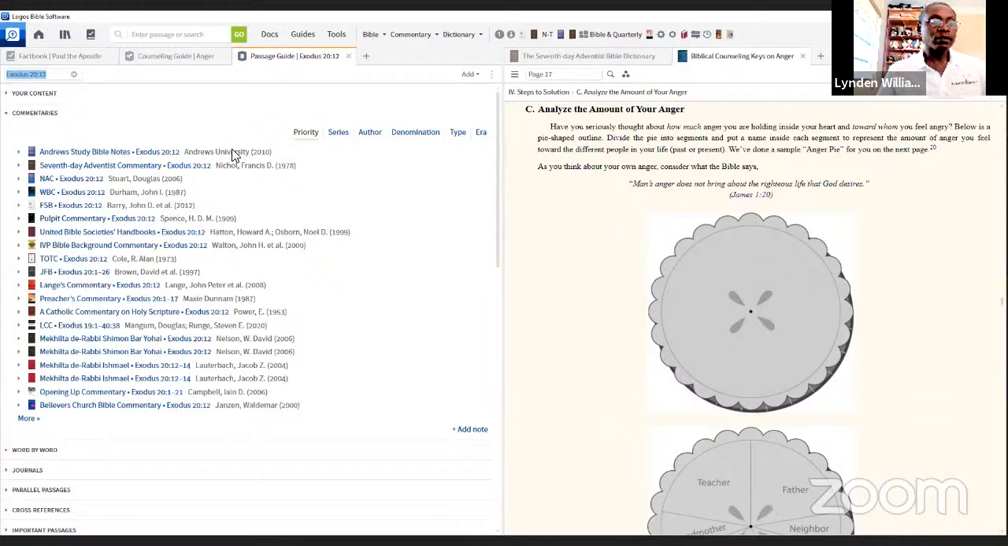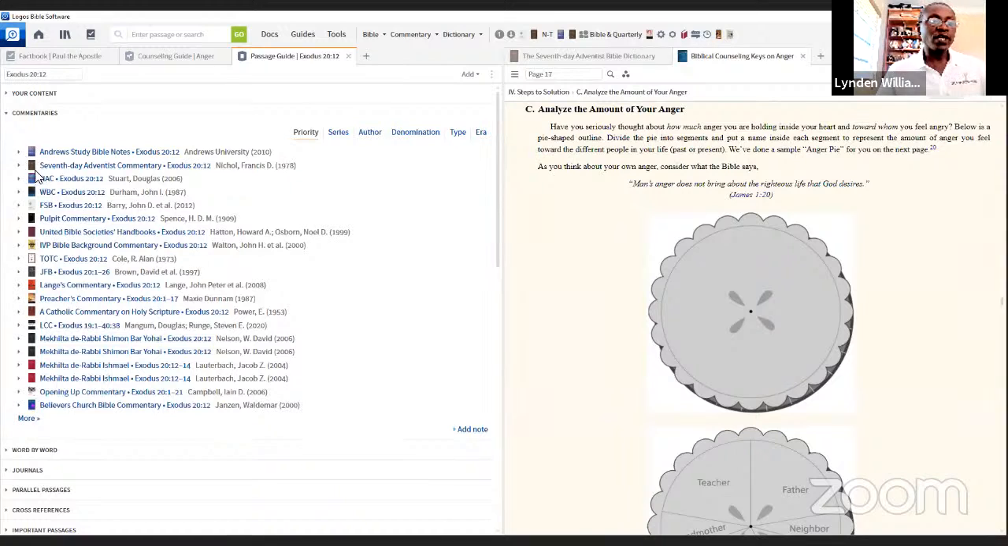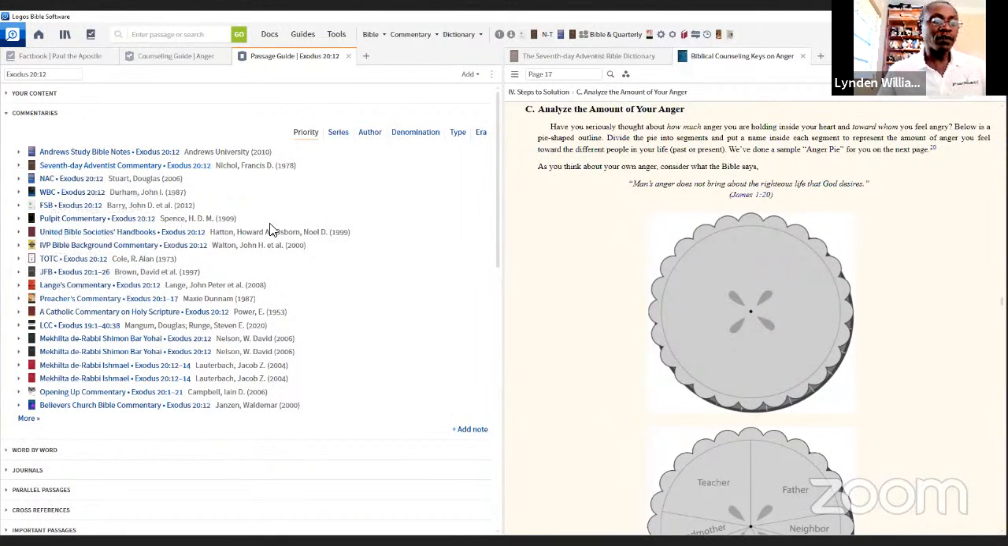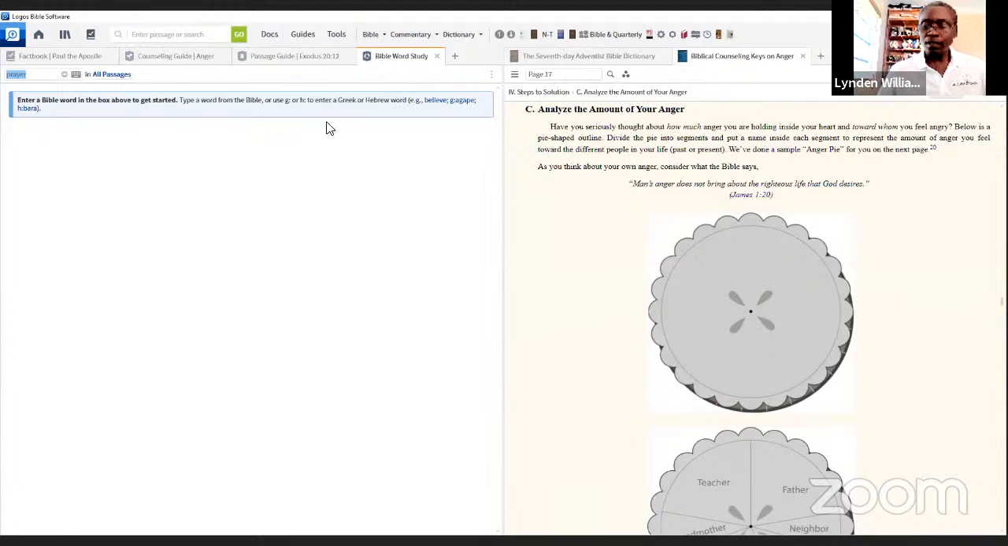Over here, nothing. So now I can expand that, but I don't really need to because it's already showing me a pop-up as to what is included in that resource. And of course, your highest prioritized commentary is what you will see first. Apparently, I had prioritized Andrews Study Bible Notes over the Seventh-day Adventist Bible Commentary. So that's your passage guide.